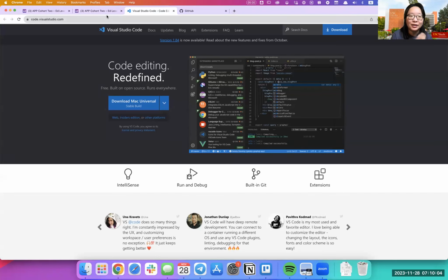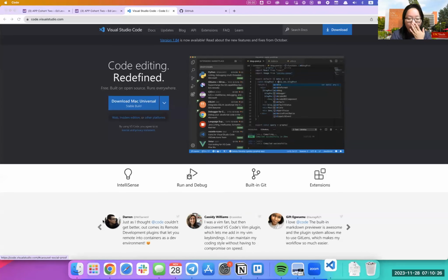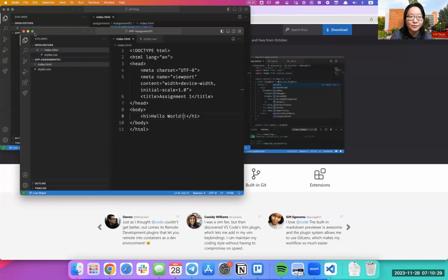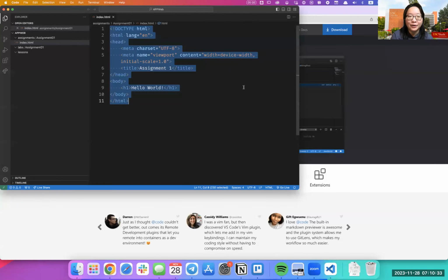And if you already did this, that's great. Good for you. You're super ahead. If you haven't done this, depending on your internet connection, this might take a while. So you might want to do this after class, but this is what we're going to be using. After you download it and install it, it's going to look something like this.